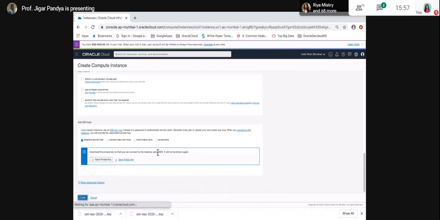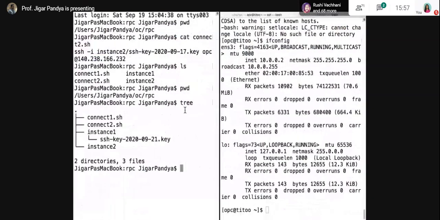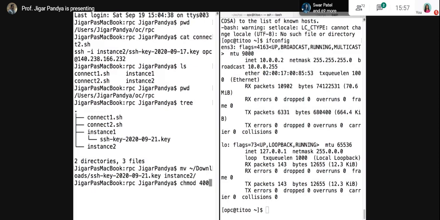While it takes its time, we'll go to this. I have already removed the instance 2 SSH key, so I will move it from the downloads folder, because it is the same date, but the content will be different for both of these files. I'll now move to instance 2, right? It's again straightforward. I'll then have to do chmod 400 on the instance 2 SSH key, right?